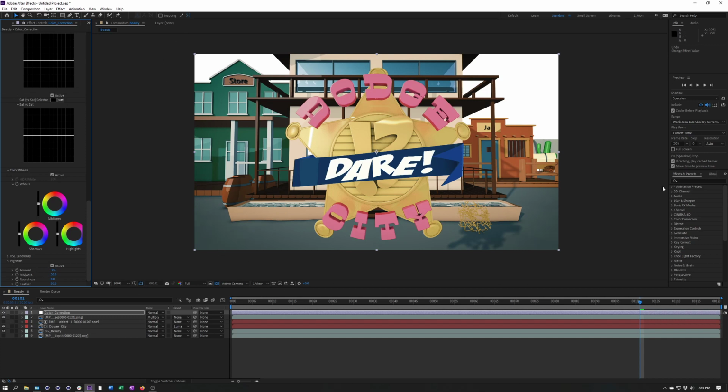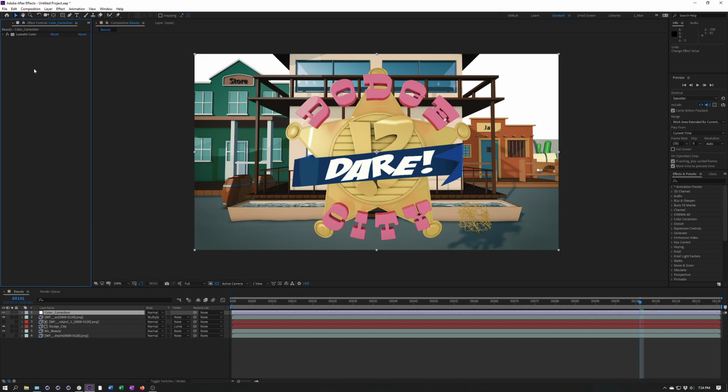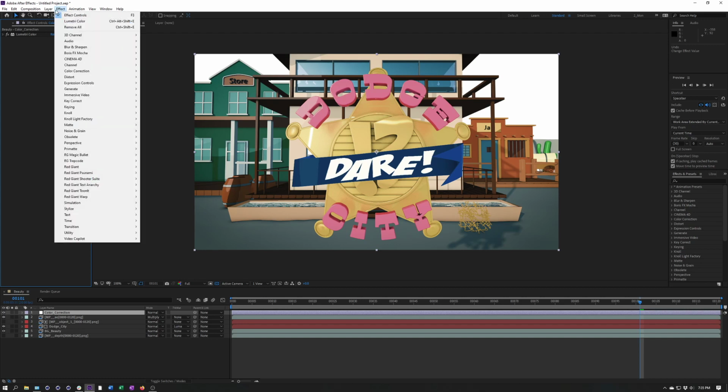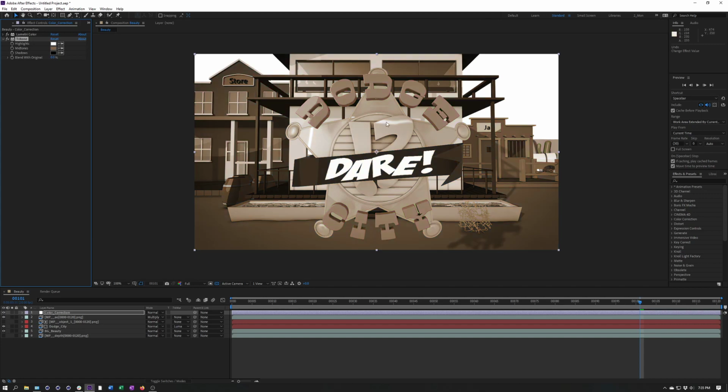Okay, so not only can we do color correction with this, we can do stylization. And so Lumetri Color can help us with that, but there's also some other effects I like to use. So for this type of thing where I'm trying to get maybe an old film look, something like an old Western might look, I'm going to add the tritone effect. So I'll go to Effect, Color Correction, Tritone. And you can see right away it just gets rid of all my colors and makes my highlights white, my midtones brown, and my shadows dark.